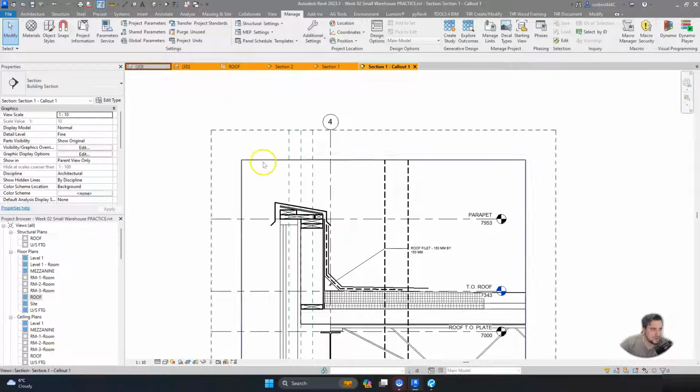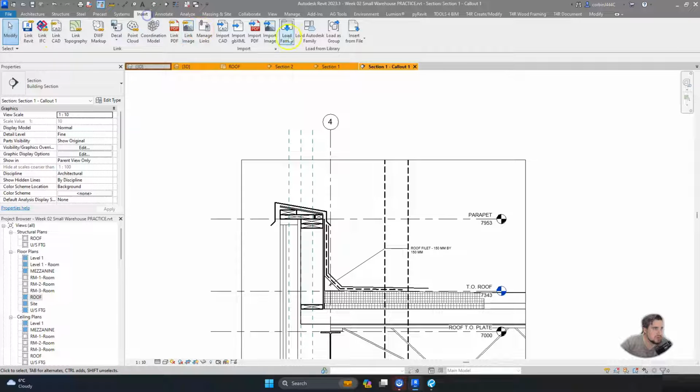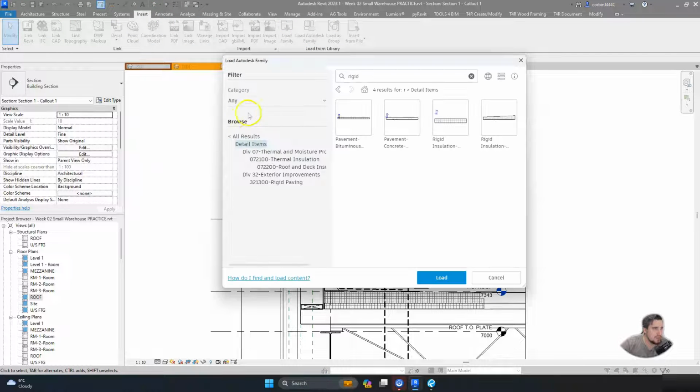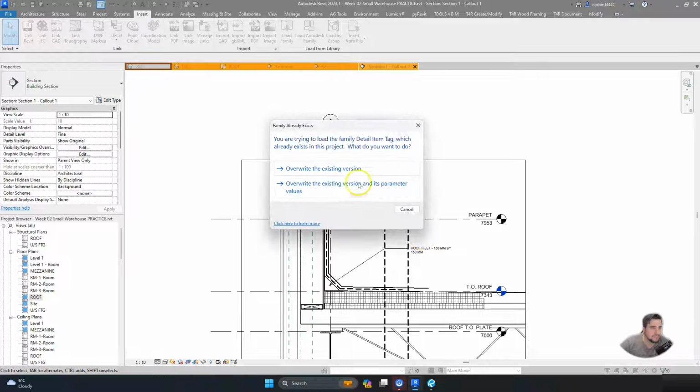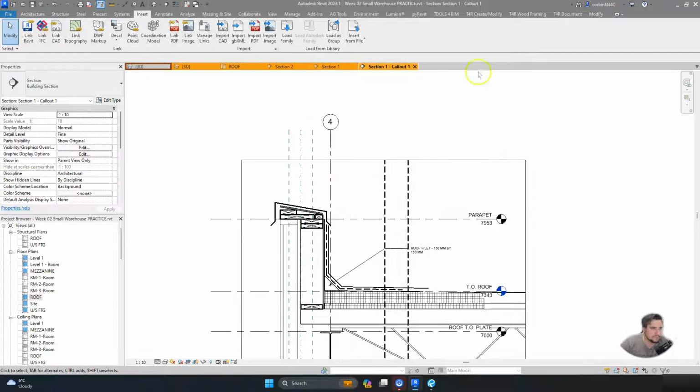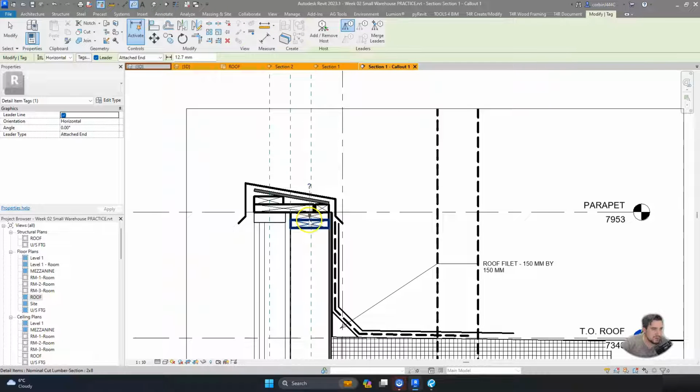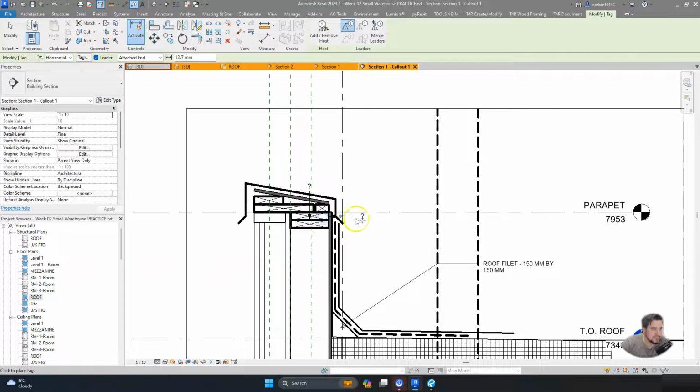So with this, we can do some tagging. I've already done a little bit, but we can go Insert, Load Autodesk Family. Let's go out here a few layers and type in detail tag. So, detail item tag, we're going to load that tag in. Let's override. If I go to tag right now, I can actually tag some of these elements.